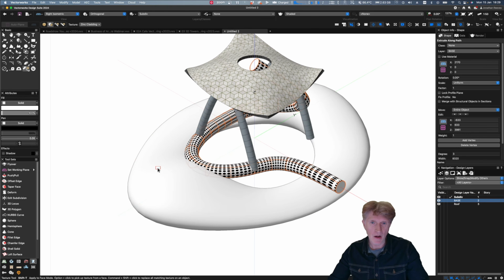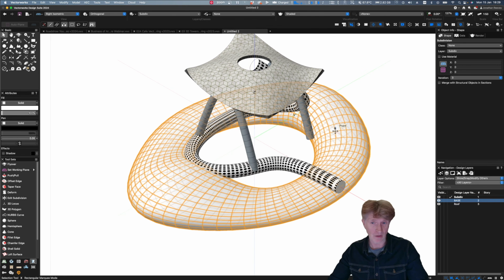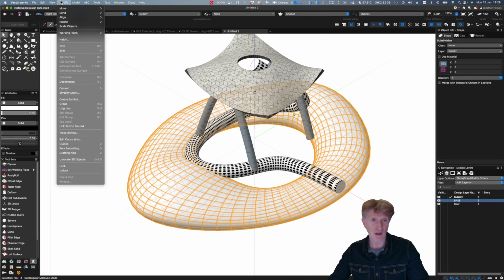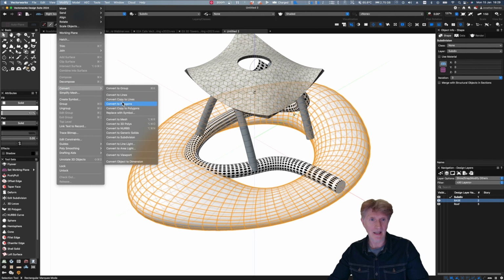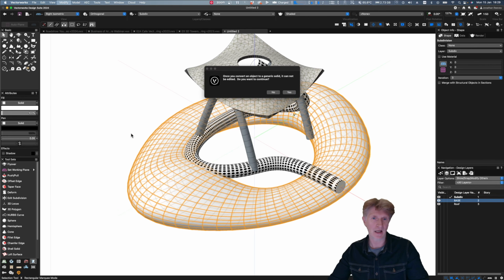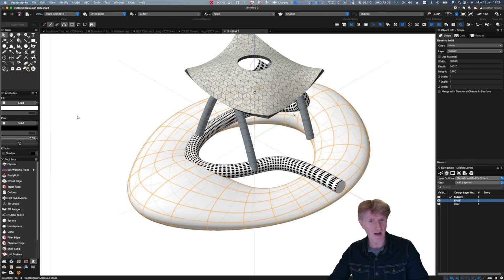Now you'll notice that you can't apply to the NURBS surface, or the subdivision rather. So if you do want to apply to a NURBS surface or a subdivision, you must convert it when you're ready to a solid. A generic solid will be one thing that you convert it to. It says that you can't go back, so just watch out for this. You cannot go back again.